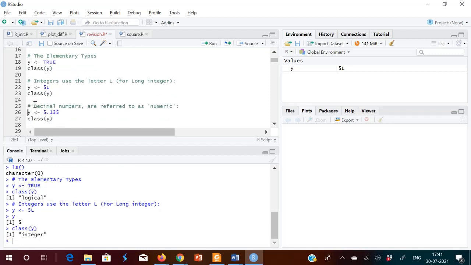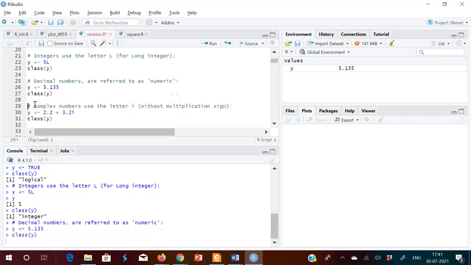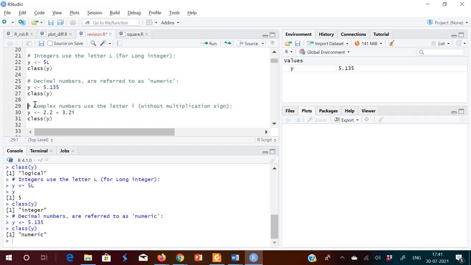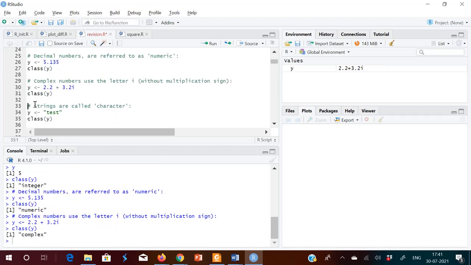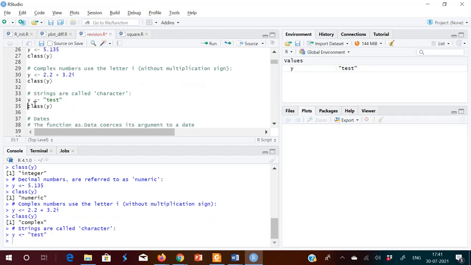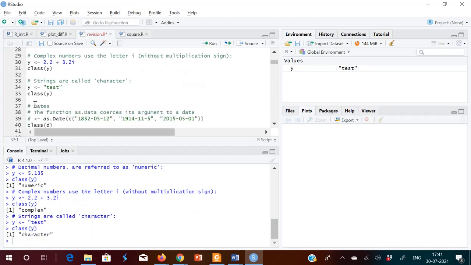Now you can assign y equal to 5.135. It will come as numeric. You can assign complex numbers using the symbol i, 2.2 plus 3.2i. Okay, if you type the class, it will be shown as complex. Now you can assign a string, and it will be shown as character.